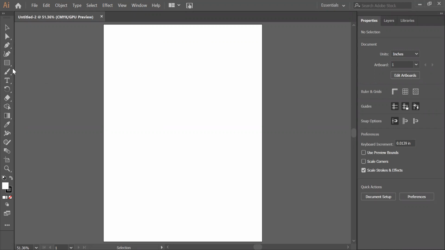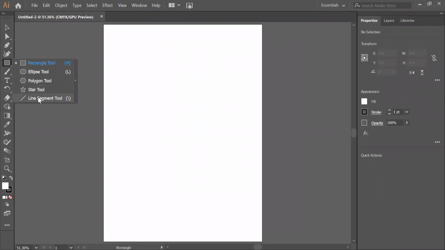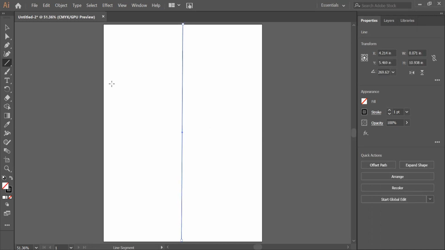So I'm going to come up here to my rectangle tool and down to line segment tool. This is one way to draw a line. Another one is the pen tool, which you will learn soon. We're going to cut this rectangle in half. So I'm going to click and drag my line tool all the way to the bottom. And then I'm going to do 2 more lines, one here and one here. They do not have to be perfect. All we're using these for is to separate our space.